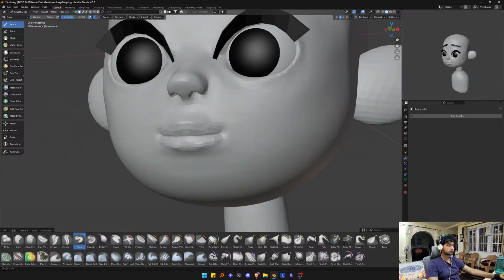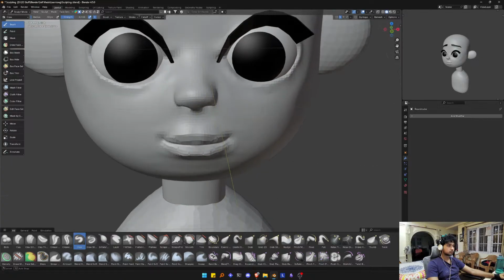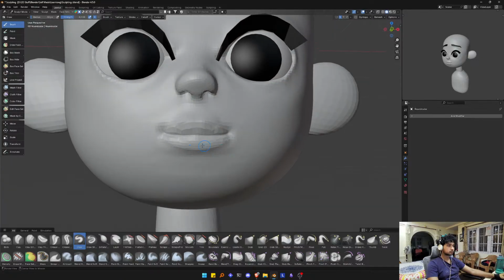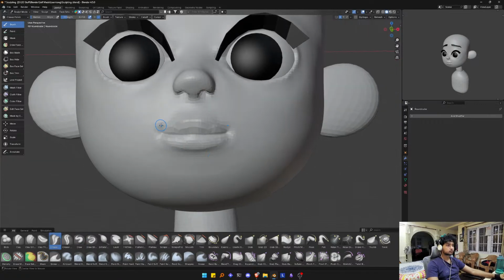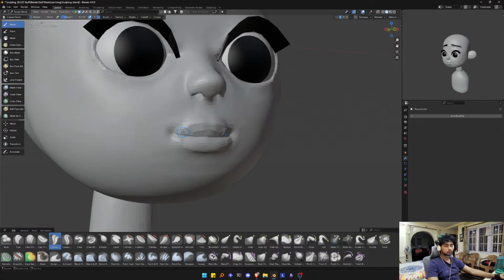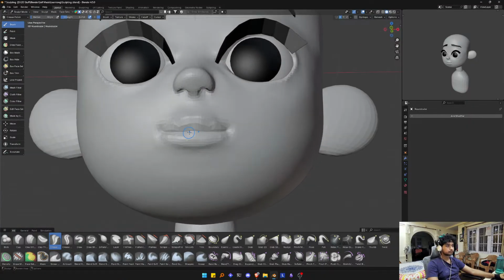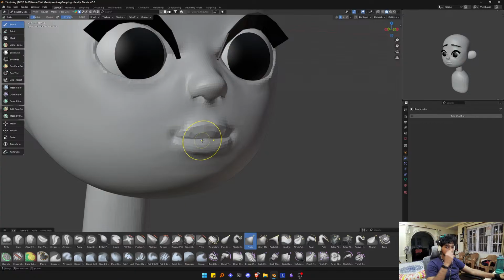I'm going to use the grab brush. I'll just pull out this area here, and I'll smooth it out. And once again with the crease brush, I'm just going to crease in the edge of the upper lip, and I'll also crease in the corner of the mouth, and I'll just smooth out the surrounding areas.